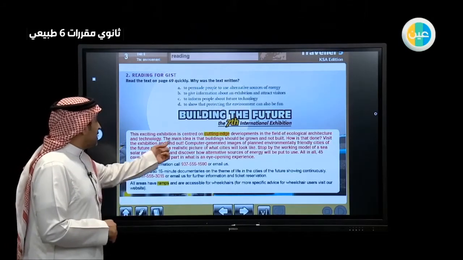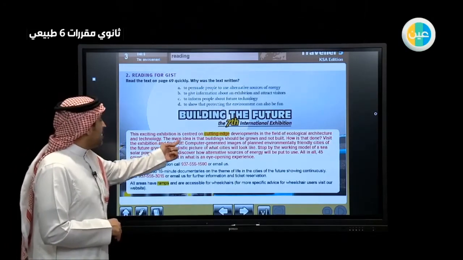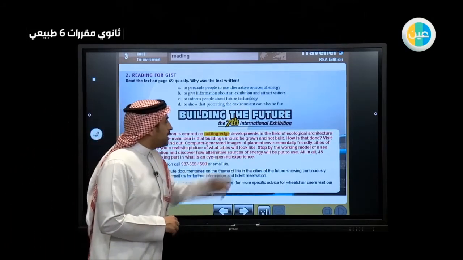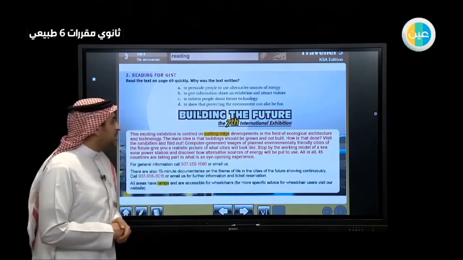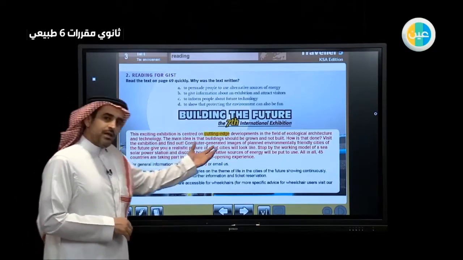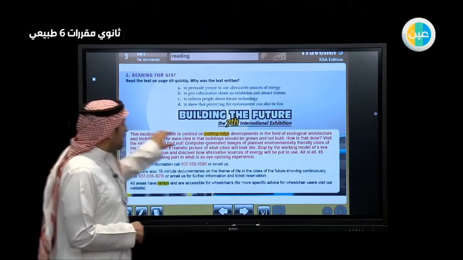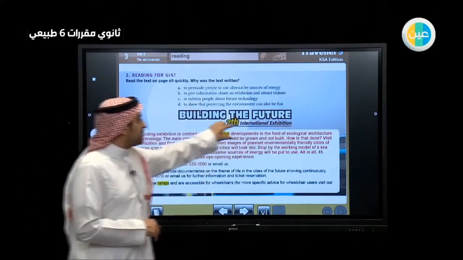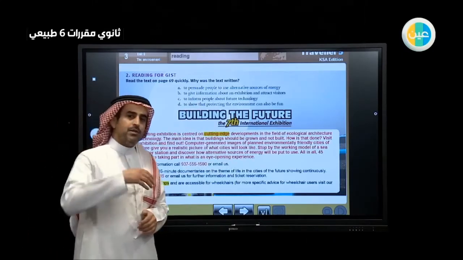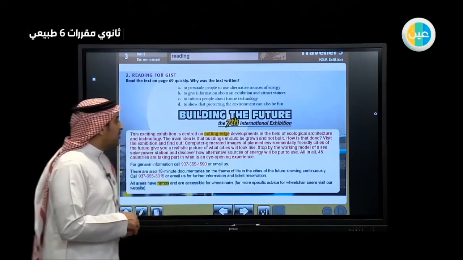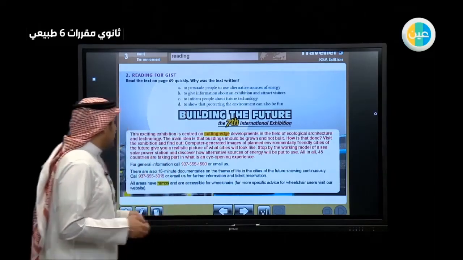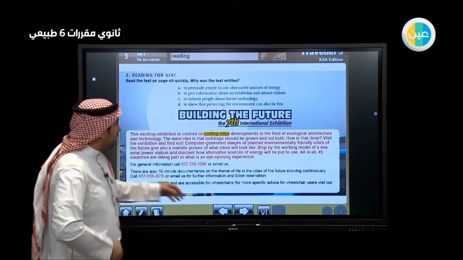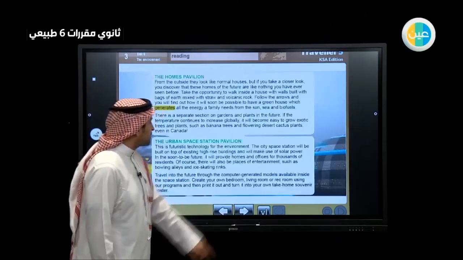The main idea, look, the main idea is here. The main idea is that buildings should be grown and not built. Then you can read the rest. And now I understand this exhibition is about buildings in the future. They are looking for something unusual to happen in the future. And then read the rest of the information.